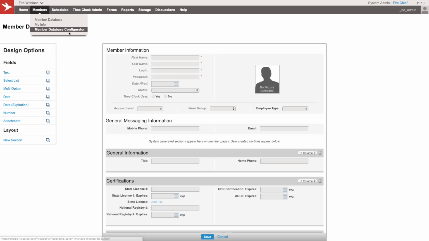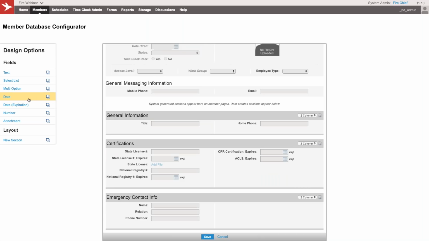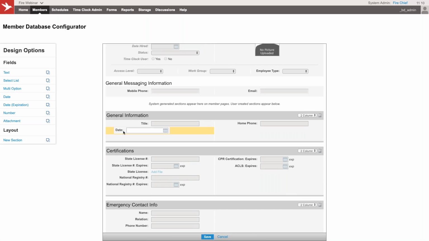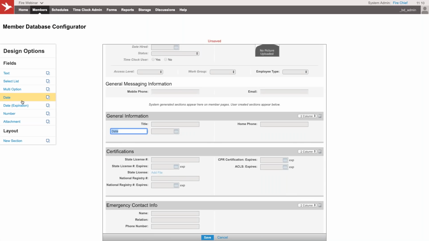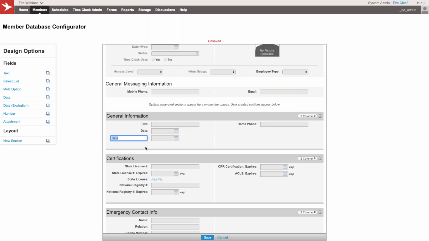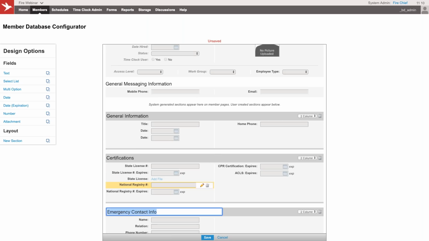That's all going to be done right under this members tab under a member database configurator page. And it's all drag and drop. So if you grab any of these fields off to the left side there, we can very easily just pull these right in. You can relabel them as needed, and also create new sections depending on what your needs are.